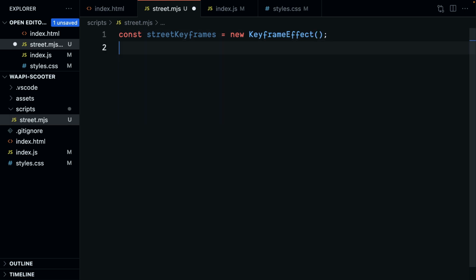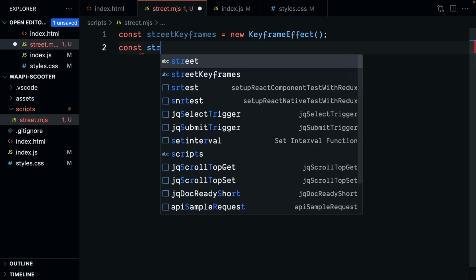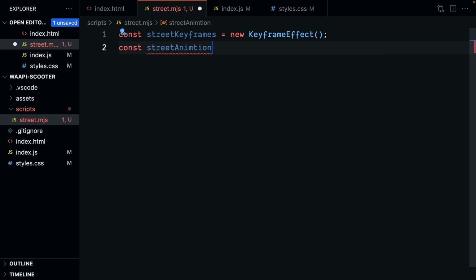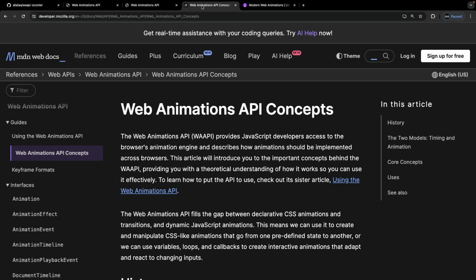However, we need to define something else, which is called the animation object. So let's define another constant here. It's called street animation, and then using the animation constructor, we are going to define this animation object. So what are these two things? I have a typo here, animation. So in here, I'm going to also put a link to these docs.